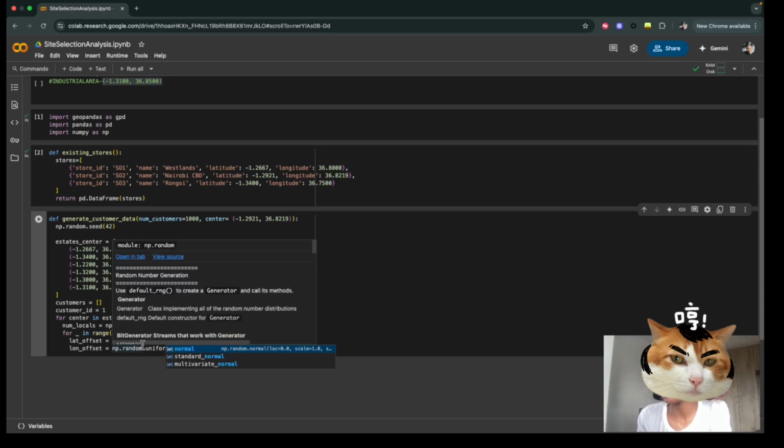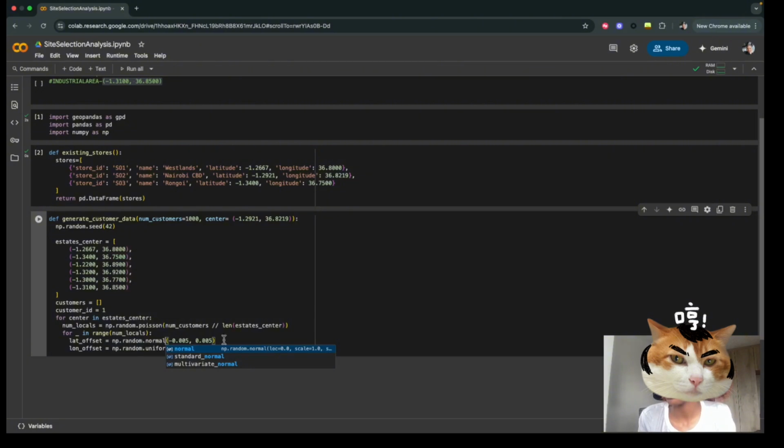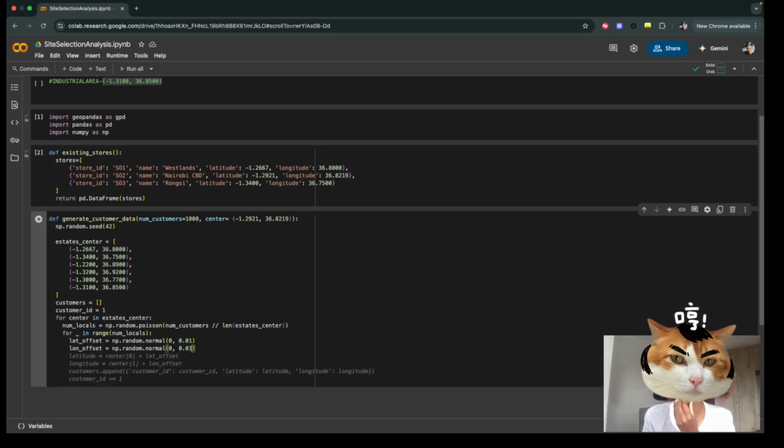As you see, it describes the scale, and you can look at the exact values of what we are providing here. We want to use a normal, describing how much offset we want between where our customers are positioned and the center they belong to. We don't want any offset on the mean, so we're going to have this as 0, and the scale we want to be 0.01. This is going to be a distance of about a kilometer.